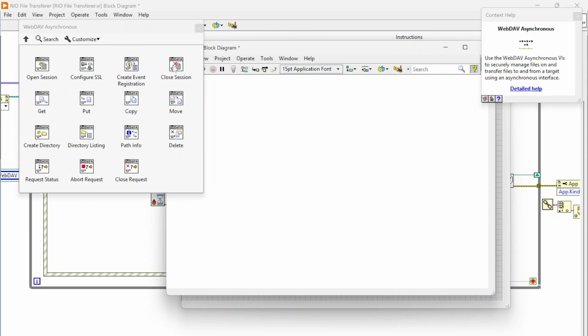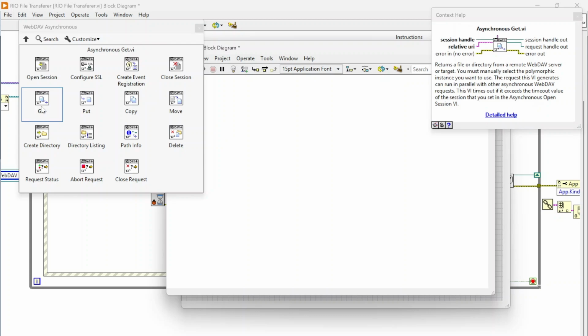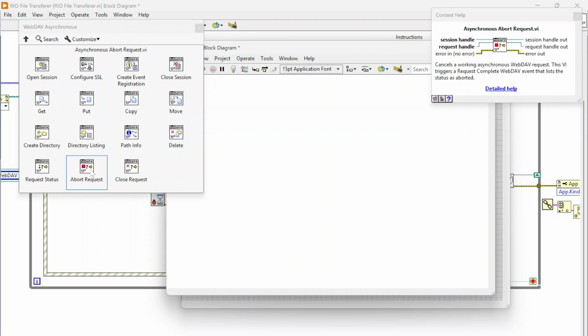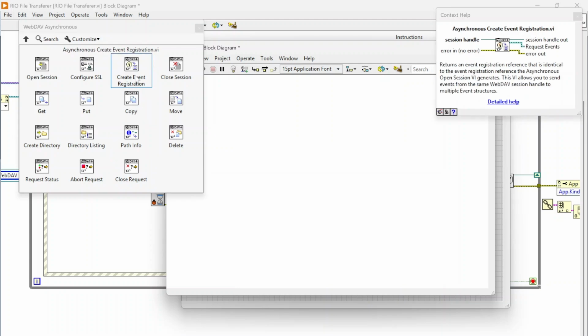With the asynchronous, that's not necessarily the case. So if I do a get, I'm not going to just wait until I get back that data or the file. As you can see, if you look at that little context help, this is going to output a request handle. So then I can do other stuff, and then I can come back and get that data later. So they have some little functions here for checking the status of a request, aborting a request if you decide, hey, I don't want this anymore, and closing out the request when you're done. And there also is this request events. So you can trigger events on these different things taking place as well.